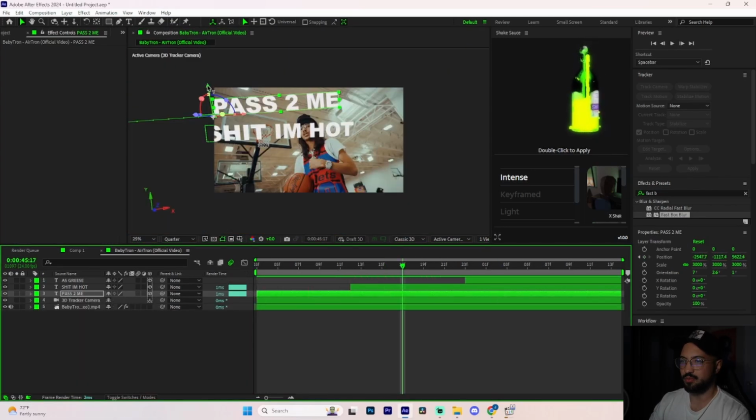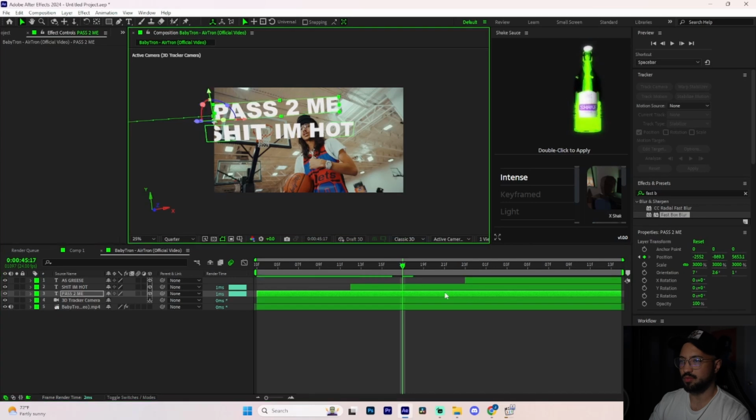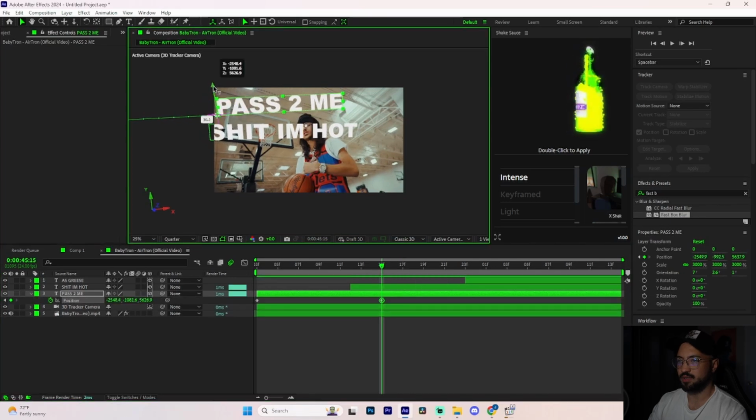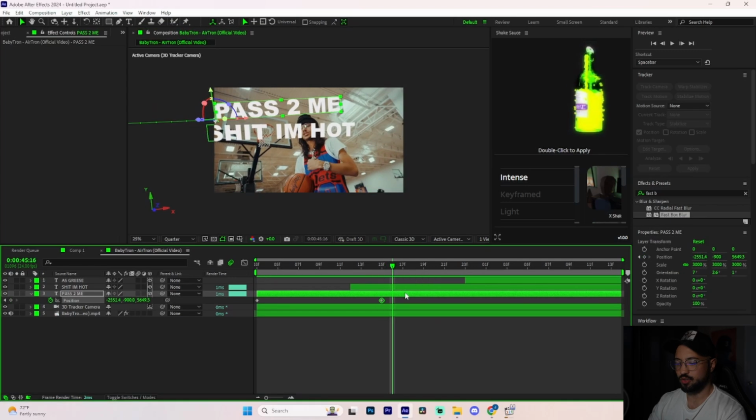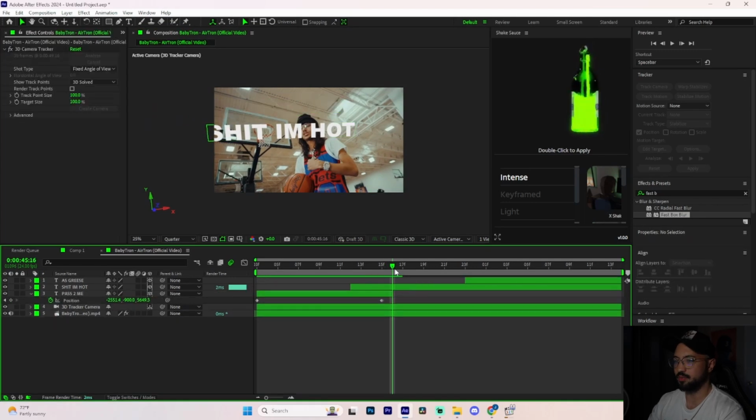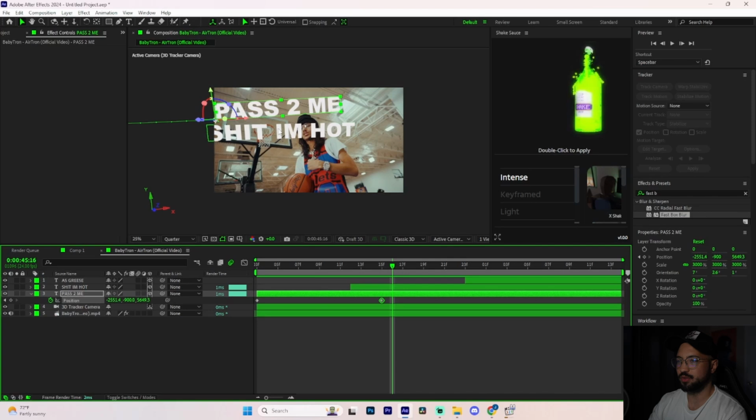Let me zoom back out a little bit. We're gonna bring it down so it shows up more in the frame. Press here to bring up those keyframes, and let's bring it down to the same spot. Then we're gonna Control Shift D, cut the remainder right there so it disappears. Now we want the "pass to me" to disappear when the "shit, I'm hot" comes in.